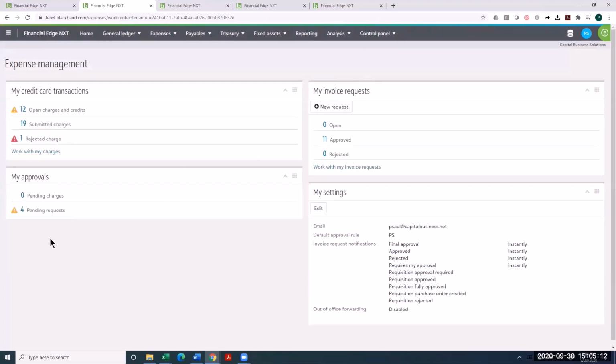And then the third feature is if I am an approver, where I can have pending charges, which would come from the credit card routing, or I can have pending requests, which come from the invoice request routing.